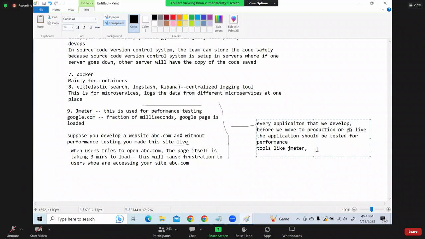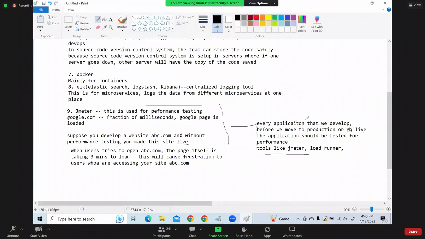You can also use LoadRunner. There are some tools like that. So using these tools, you can test the performance of an application. Once the tool shows good results, then only you will be safe. You can safely move your website to production.